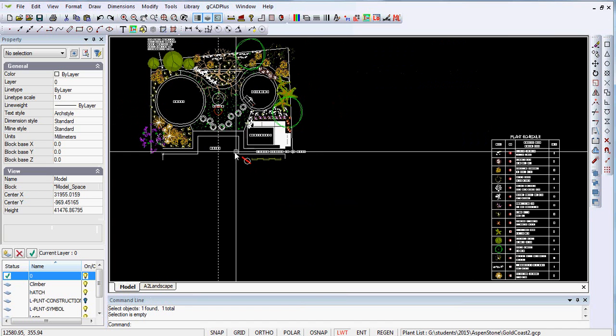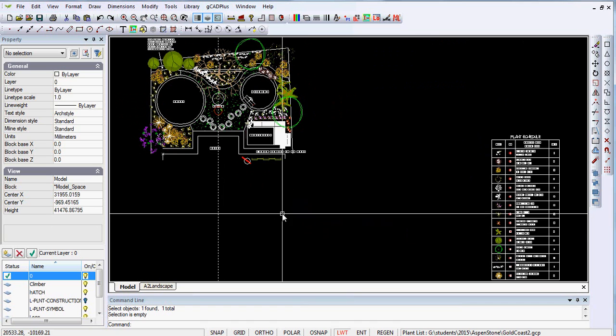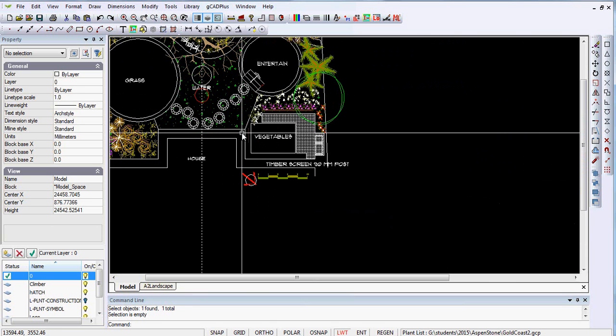There's our full-size model over here. Our plant schedule is there. So we're gradually working towards producing a full working drawing for a client.